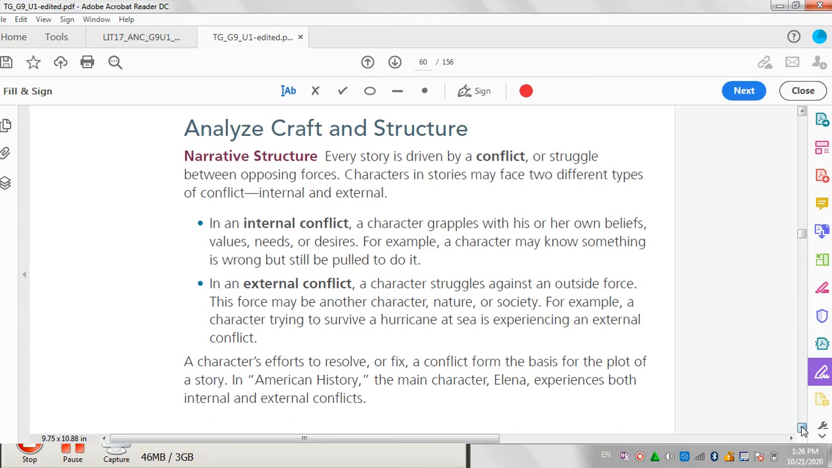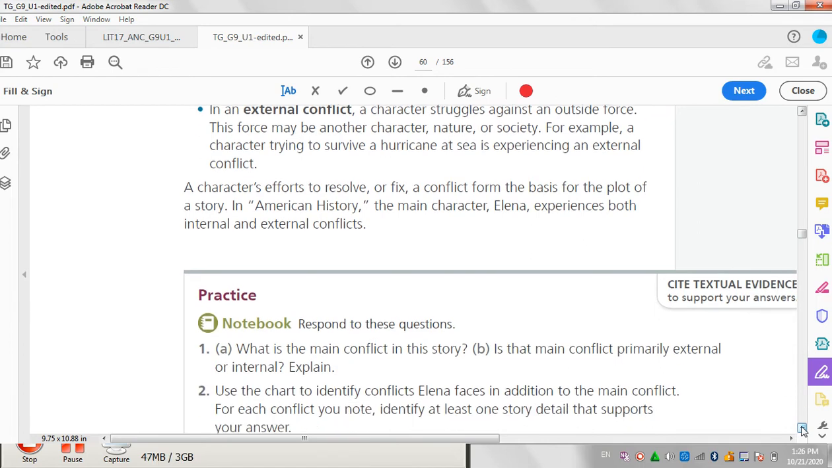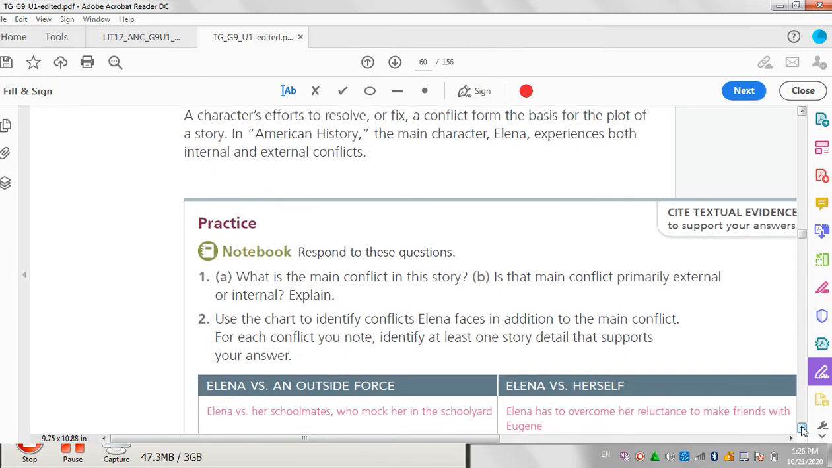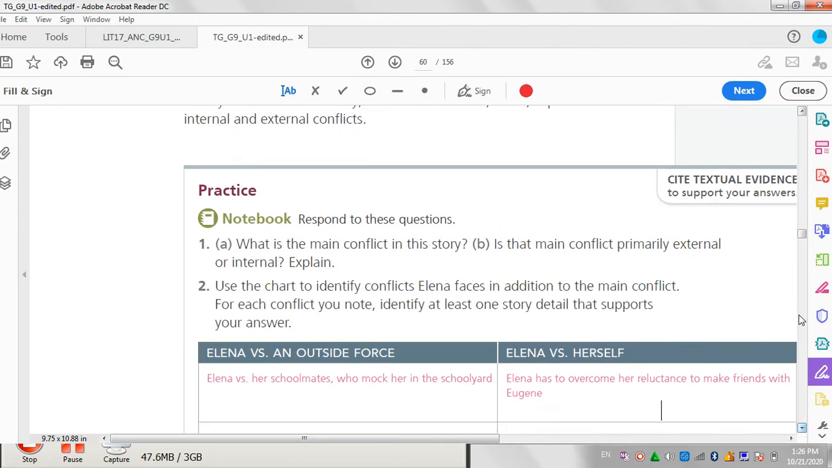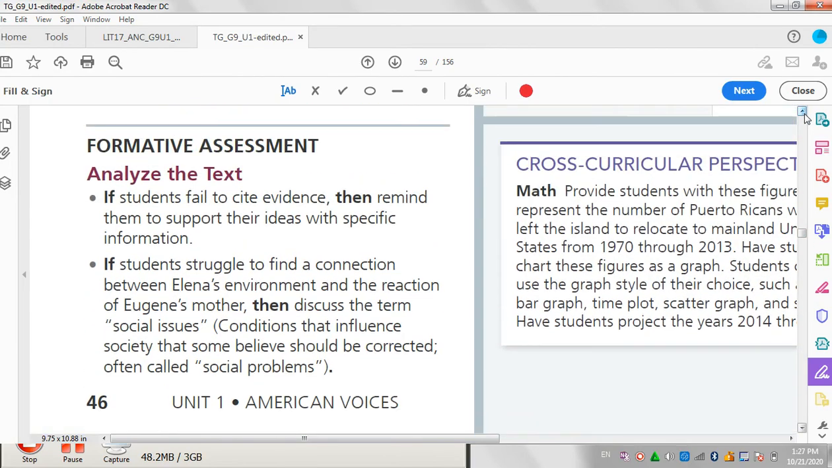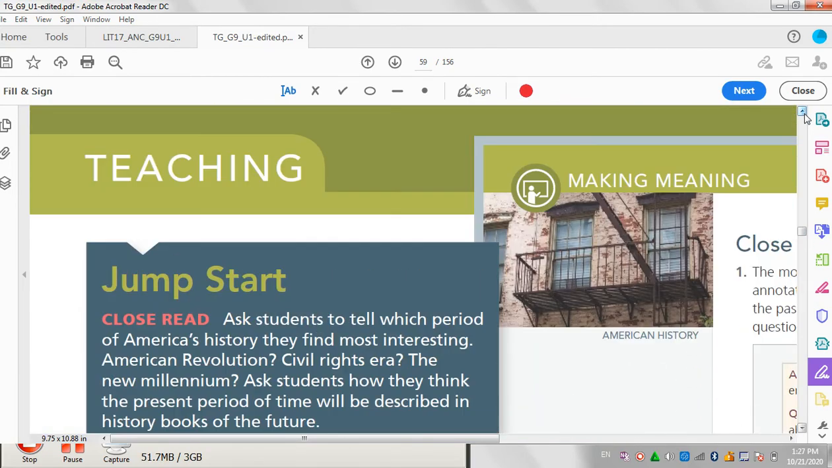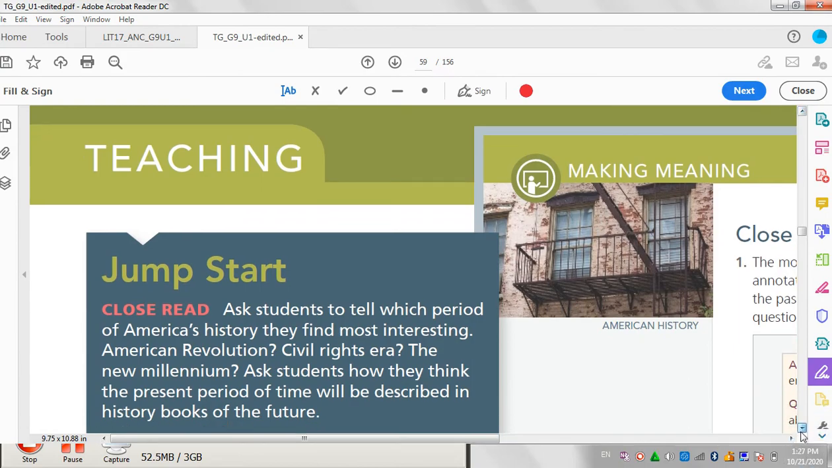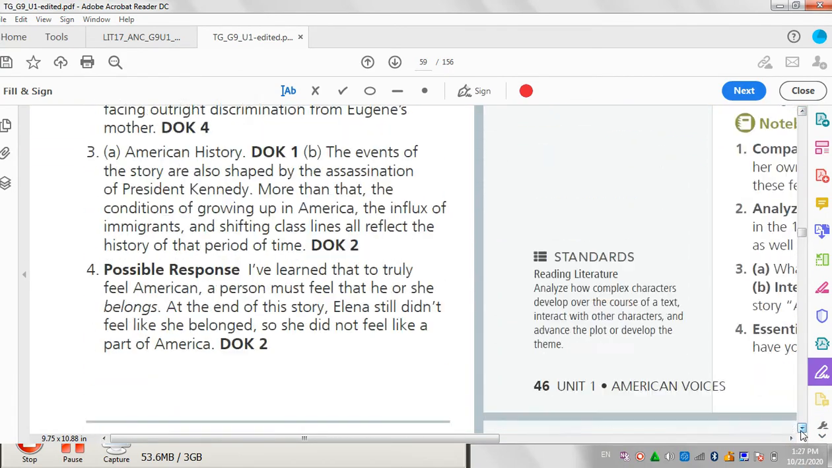What is your task here? After reading this text, which is the American history, I need you to fill in the table that's below this one. You will find it on the same page. I wrote the page for you in the LMS. What are you asked to do?